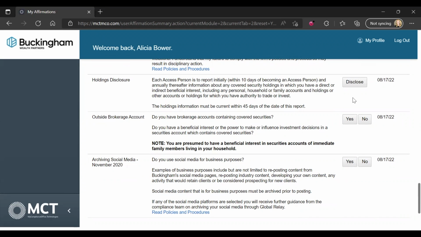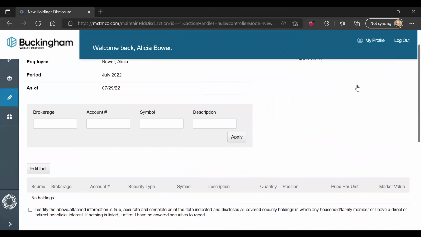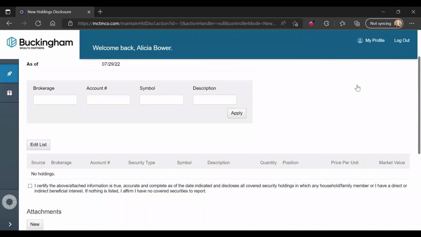As you can see, you will need to initially report any covered security holdings that you have in your account or any account that you have direct or indirect beneficial ownership in. This would include any family members or anyone living in your household as well. To disclose that information, you will hit the disclose button. You will go to this page that looks exactly like this.